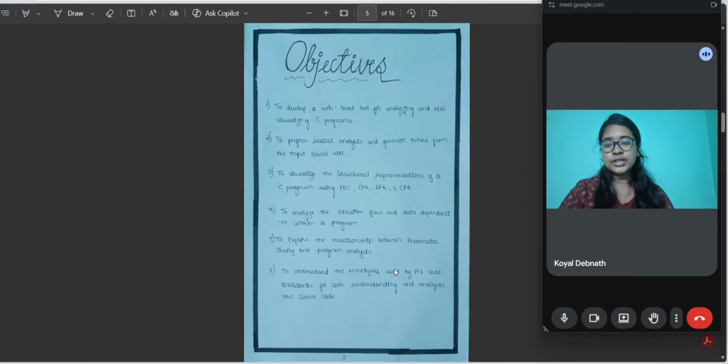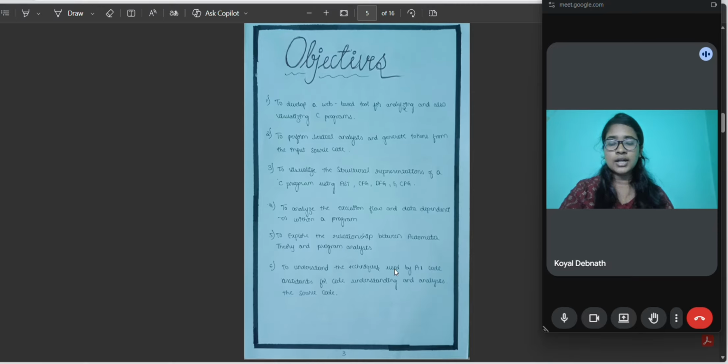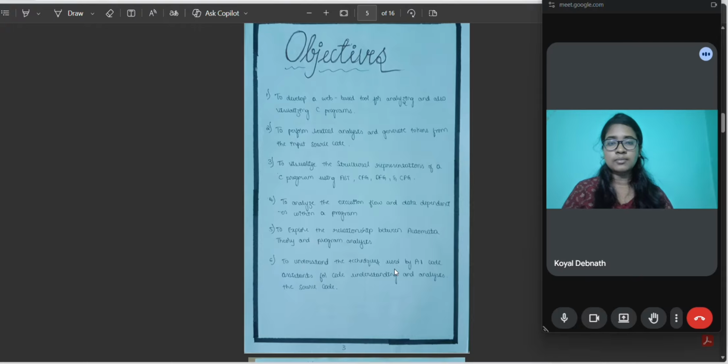The main objective of the project is to analyze the source code, meaning a C program, to generate AST, CFG, DFG, CPG representation graphs, to understand program execution and data dependency, to study the application of automata theory in code analysis, and to understand how AI code assistants process the source code.